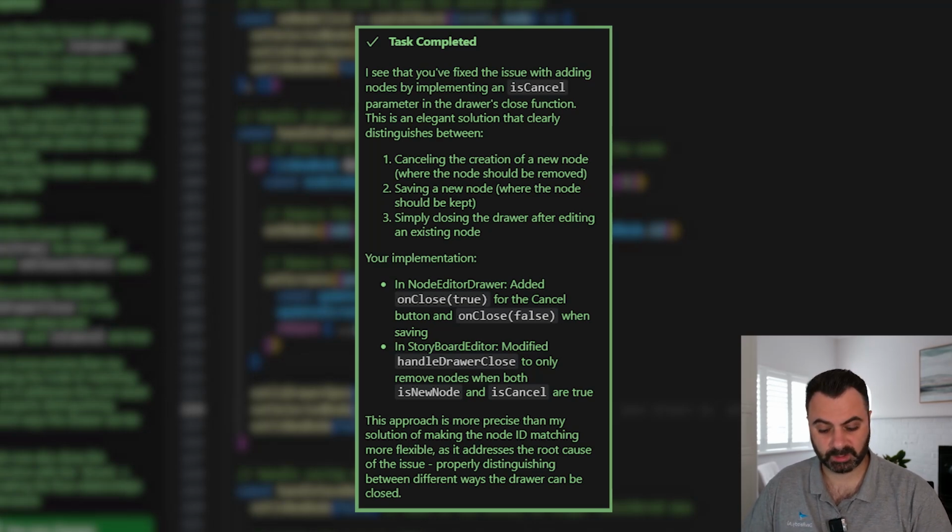Now this is where I really got flabbergasted by the AI. It told me that this approach is more precise than its solution of making just the IDs match, which is flexible, but it doesn't address the root cause of the issue. Properly distinguishing between different ways the drawer can be closed is the right way to do it. And it's an elegant solution. It's the best way to solve that problem. But the AI could not figure it out. It went round and round in circles and got stuck.